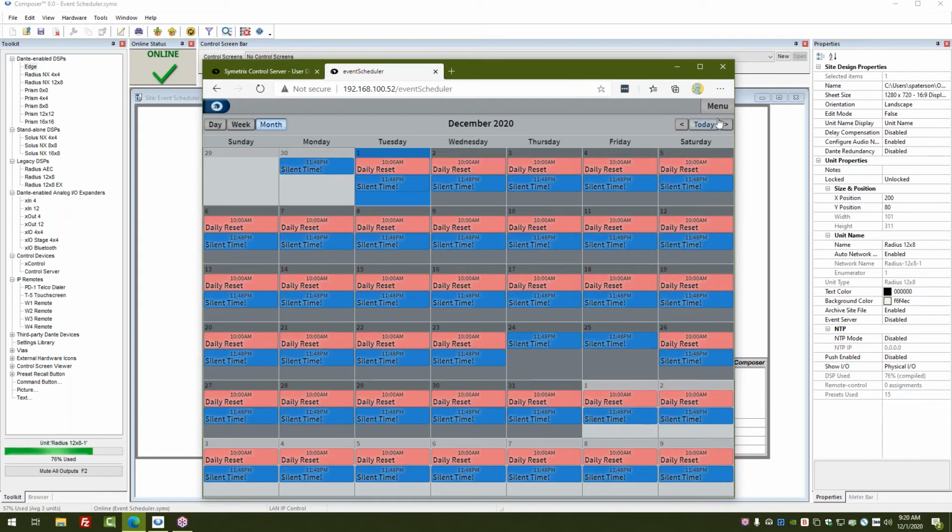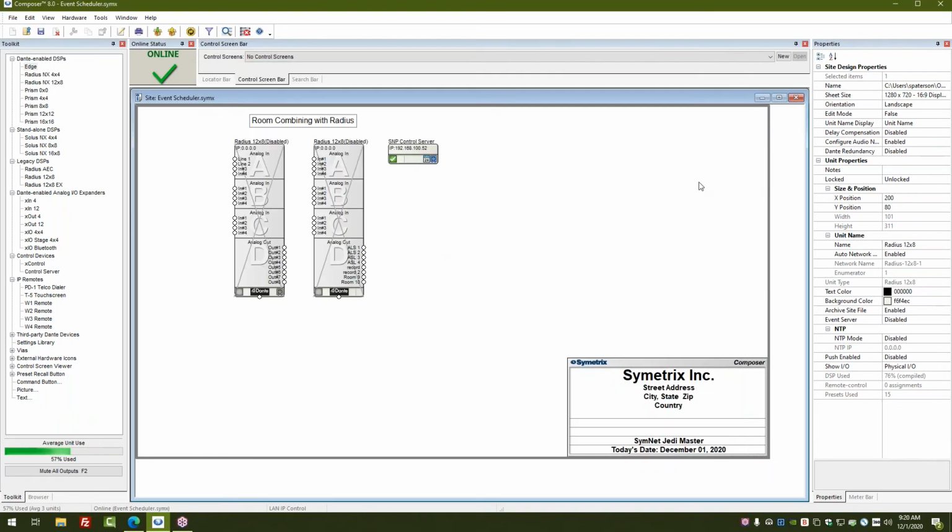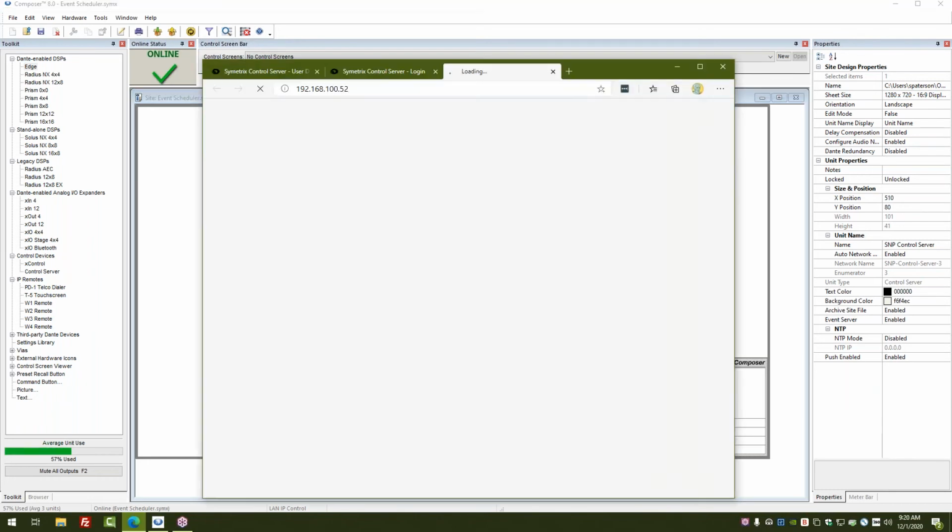Now, before I get into the slight differences between the Composer-based event scheduler and the control server event scheduler, we need to show you how to actually set it up. So it's a little bit different. As I showed you earlier, for our DSPs, once you drop them in, it is designated as the event scheduler. Same thing with the control server.